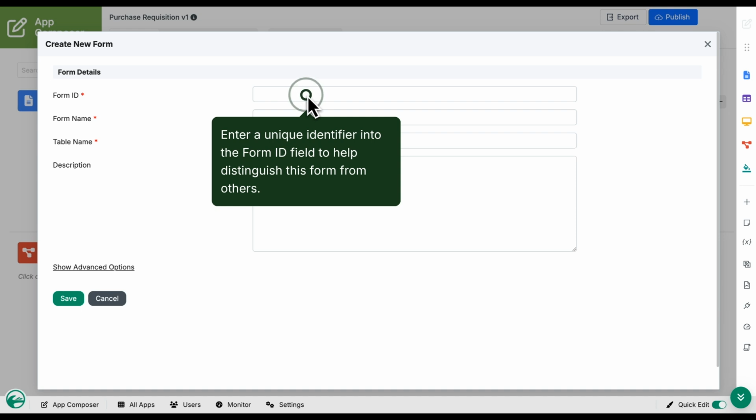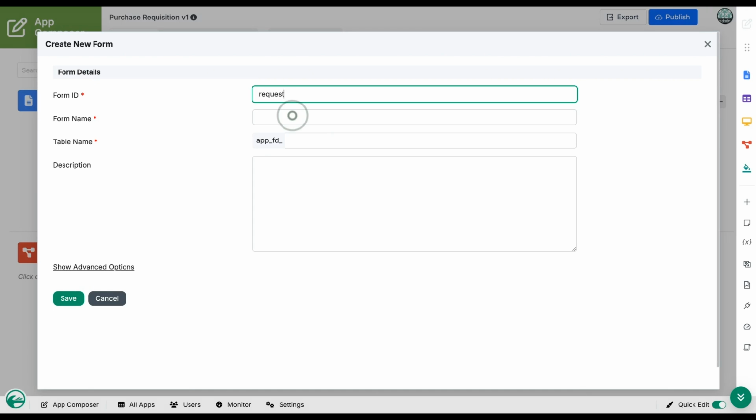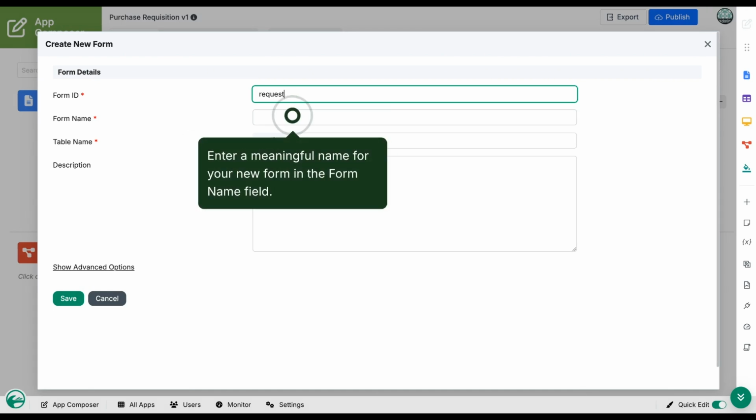Just as we did when creating the application itself, our first step is to provide a unique identifier. The form ID is used to distinguish this form from any others you might build. For this example, let's type request into the form ID field. Great! With the unique ID set, we now need to provide a proper form name. The form name will be displayed to your users, so it should be clear and descriptive. Let's name this request and type it into the field.